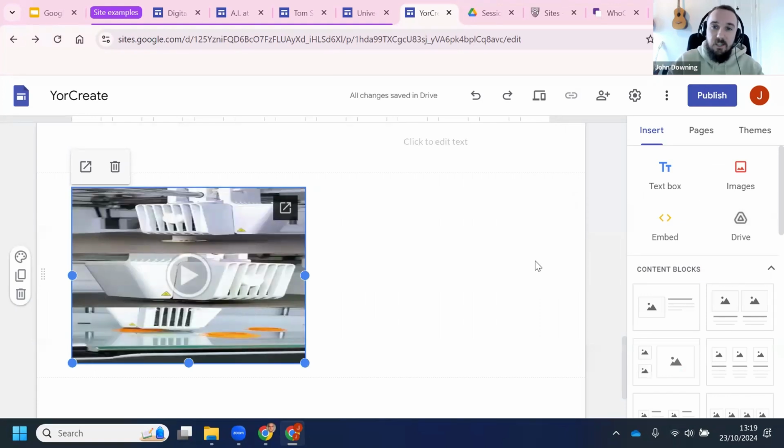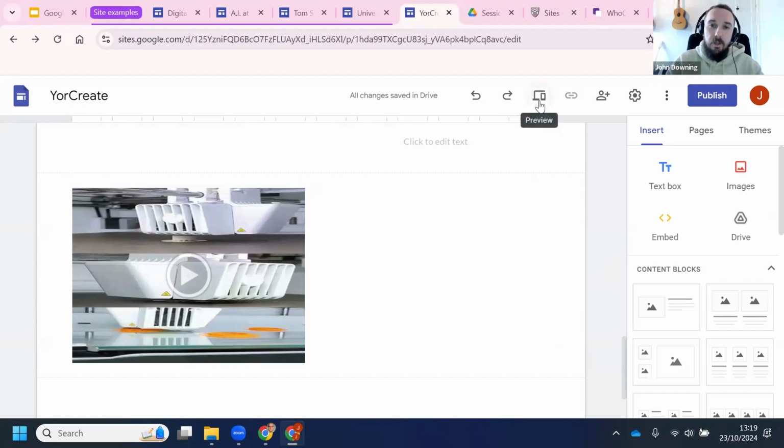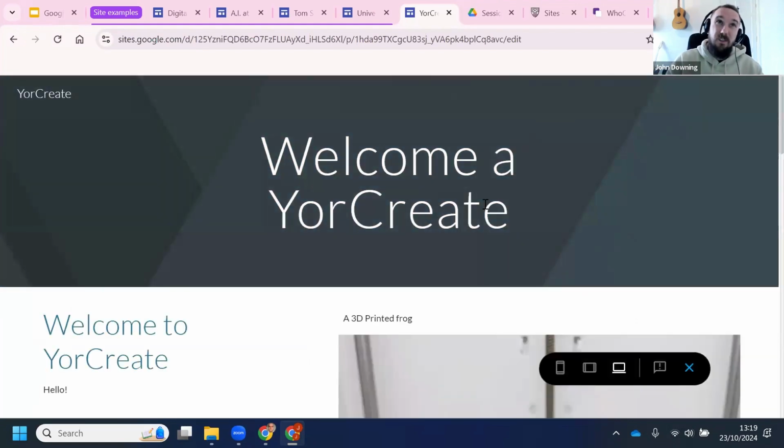It looks a bit weird like this, but the thing I want to show you next is the button that you will probably be pressing every couple of minutes when you're building a Google site, and that is the preview button. Just at the top of your screen, when you hit the preview button, it's going to show you what your website will look like when it's published live.